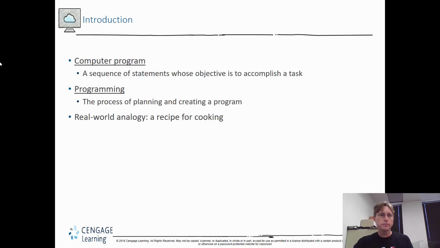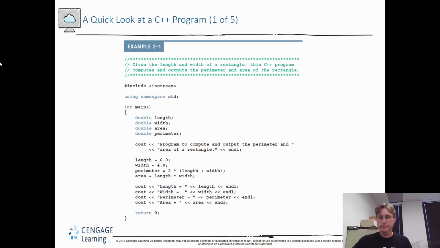All right. So basically, a computer program, I think I may have mentioned this last week, is a sequence of statements that solves a problem, so it accomplishes some kind of task. And programming is the process of planning and creating a program and implementing that program in a programming language. Here we're doing C++. The real world analogy is maybe something like writing and following a recipe for cooking.